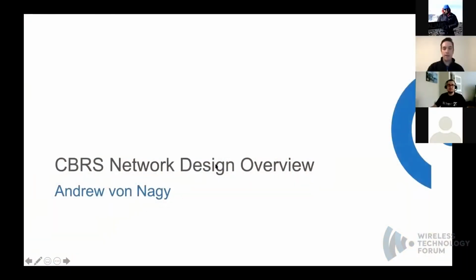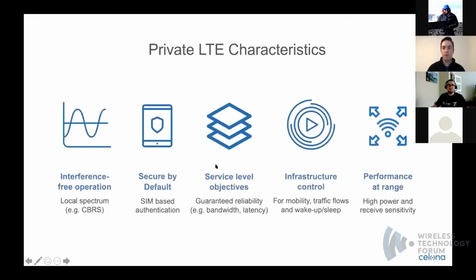I'm going to be covering a design overview and aspects for private LTE networks. Just some high-level background information on private LTE to start us off today. LTE and the CBRS band offer interference-free operation that is less congested than typical unlicensed spectrum. It's secure by default, so offering a high level of security for connected wireless devices.